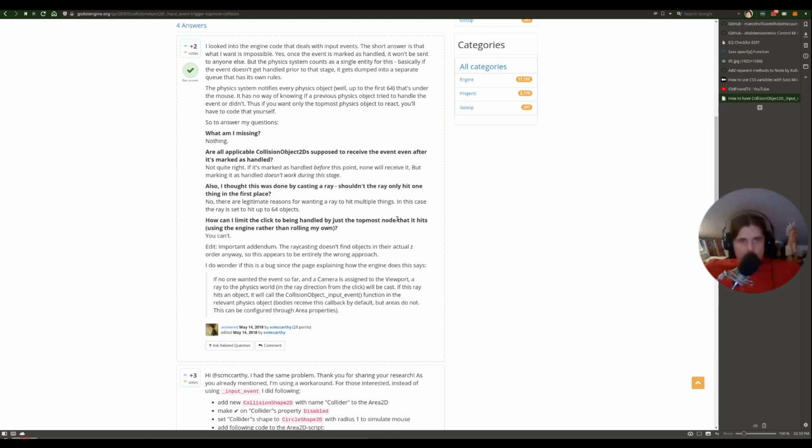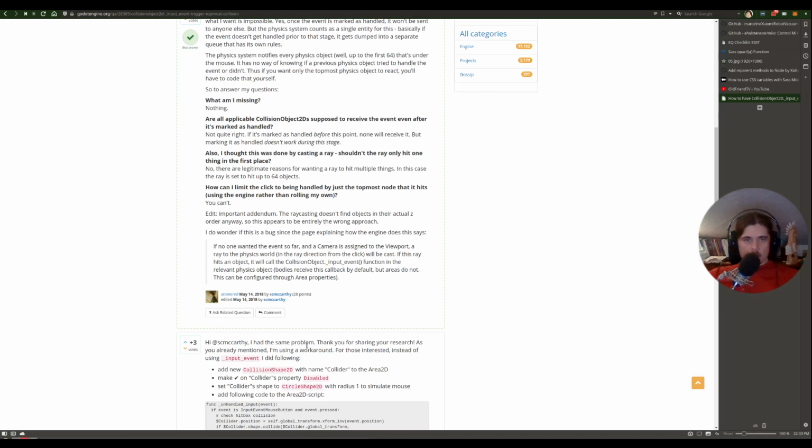Okay, let's actually read the next answer here. I had the same problem. Thank you for sharing your research. As you already mentioned, I'm using a workaround. For those interested, instead of using input event, I did the following. Add the new collision shape with the name collider to the Area2D. Oh yeah, so they are in the 2D space here. The circle shape.